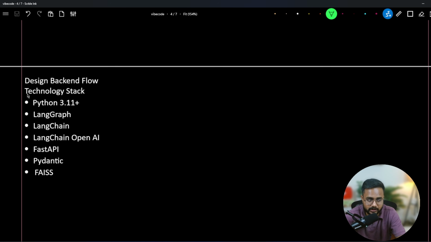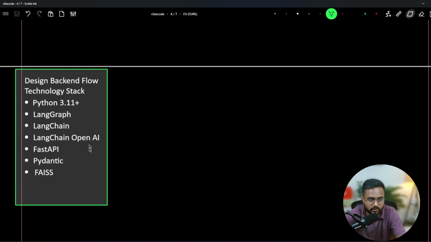Now the next thing is the design flow. So this is the complete technology stack, guys. Here we are going to use Python, LangGraph, LangChain, OpenAI, FastAPI, Pydantic, and a vector database. This is the complete technology stack for this entire workflow, and the same thing will be provided to Claude. Based on this technology stack, Claude is going to generate the code.